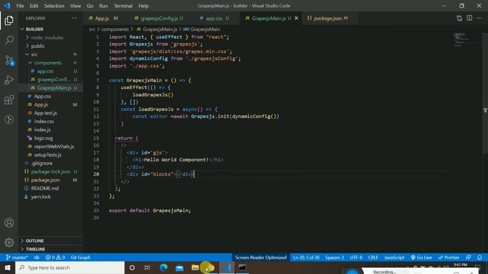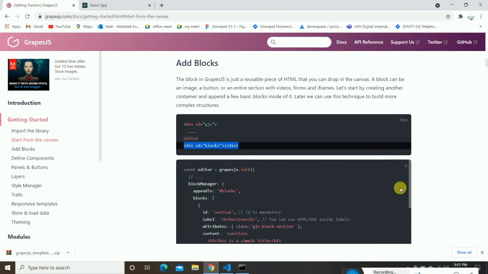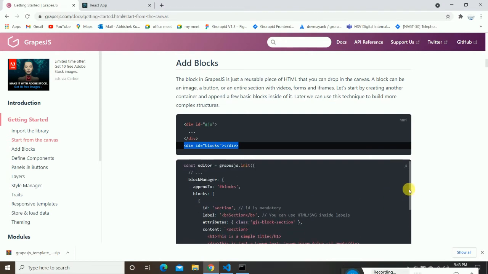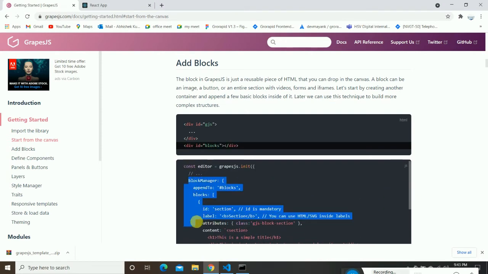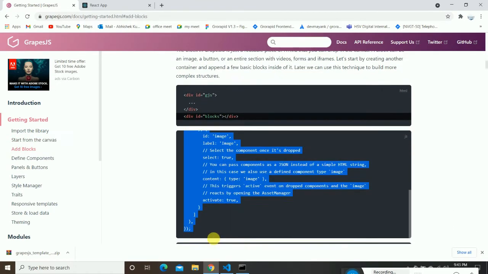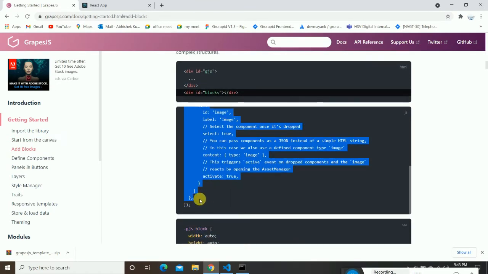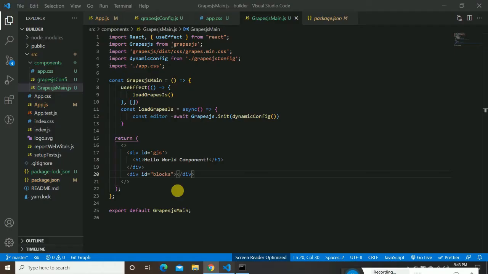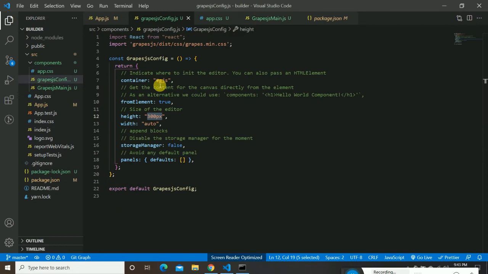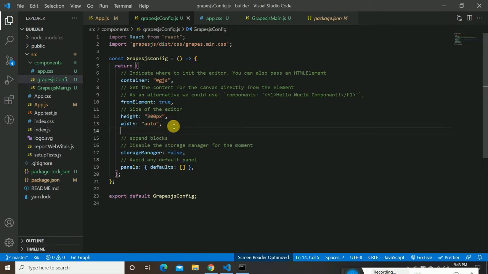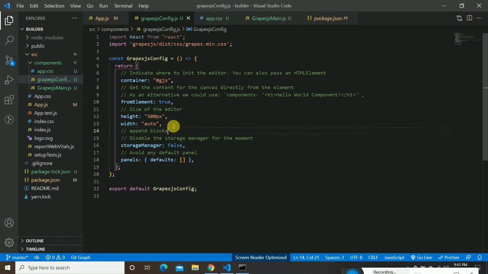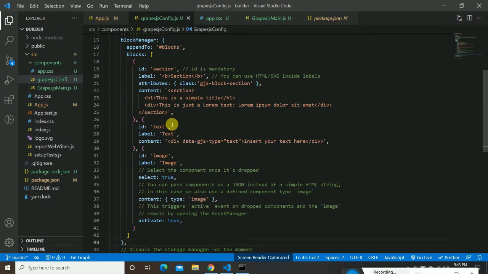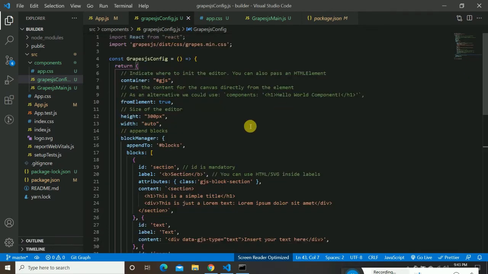Okay, and after that we just need to include the config of the block manager as well. So just copy this whole part, Control C, and this config part, you just need to add over here, down below this comment you can see written over here: append blocks.